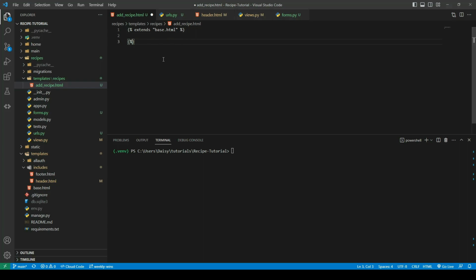We're then going to add in our block title. So you remember we wanted a different title on each page, so we'll call that add recipe and close our block. The next thing we need to do then is load our block tag. So you remember we have our block content tag.